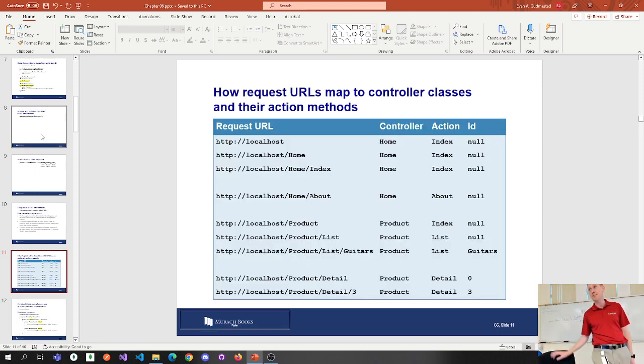So here's a bunch of examples. Again, this is just how it works. Because of our default route, you just go localhost. You get the default of controller, index, and null. You guys can look through the rest. I'm not going to read this to you. But take a look at it, and let's see if you have any questions.